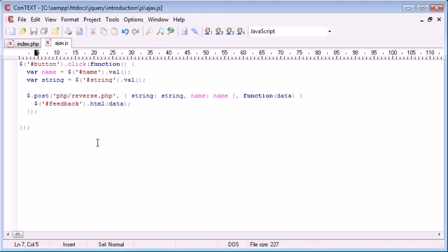Now what happens if we receive an error? If we receive an error at all, for any reason, for example reverse doesn't exist, or something's gone wrong, we can bind some checks onto the end. Now we have 3 checks that we can complete, and that is success, complete and error. So for example, let's go ahead and try error.